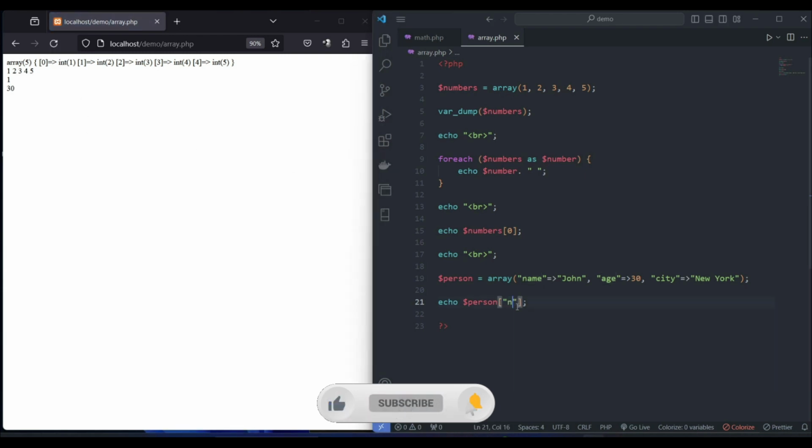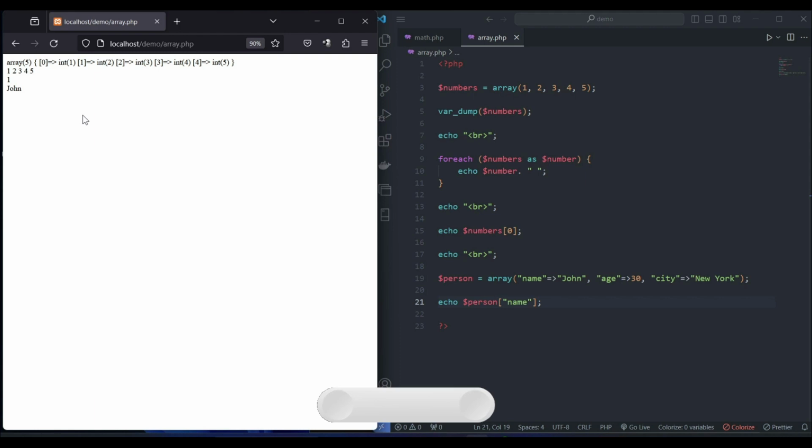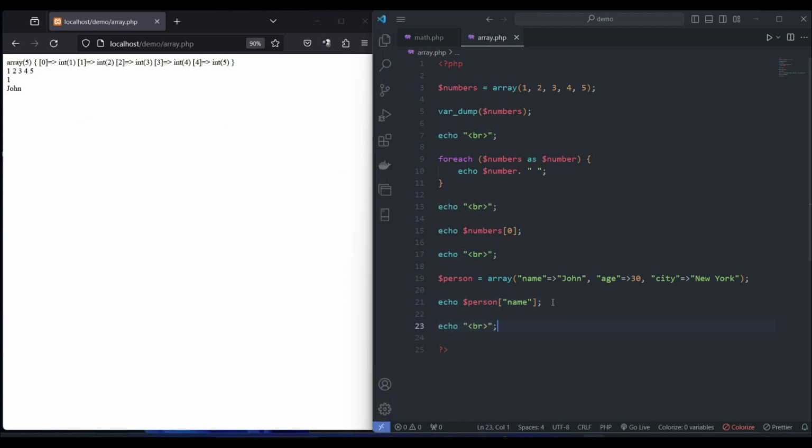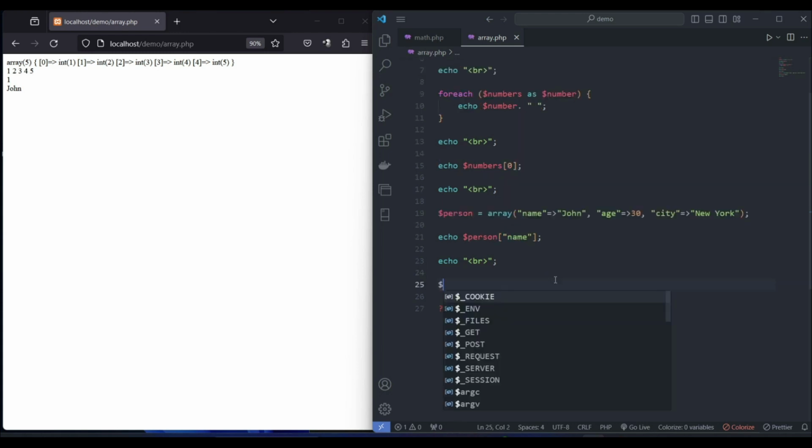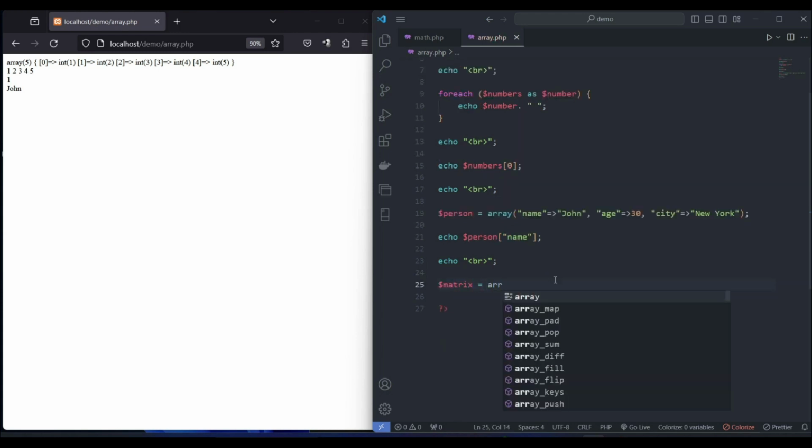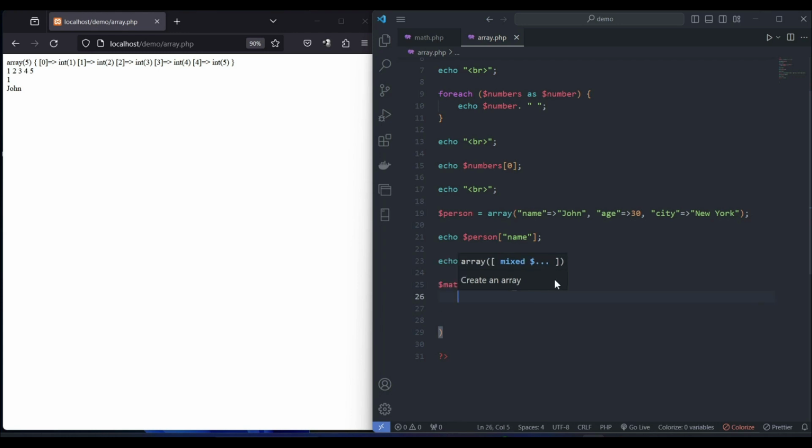Now, let's explore multidimensional arrays. But what are these? A multidimensional array is an array whose elements are arrays. This allows us to make data more structured. Let's create a variable $matrix. After that, add the array notation. Inside the array, add more arrays.